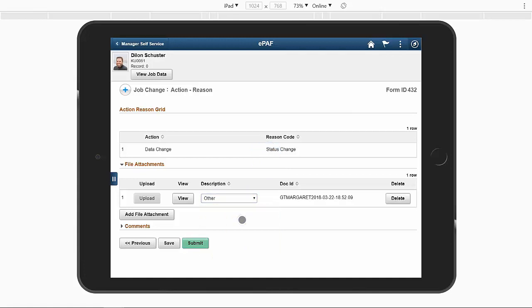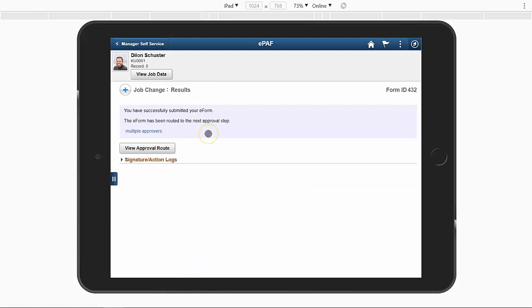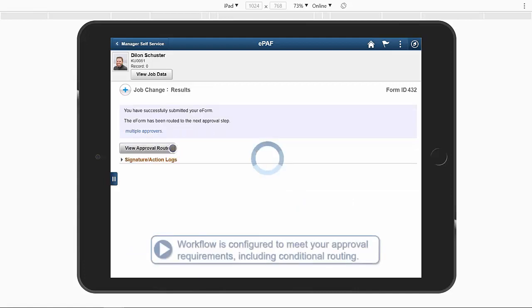I can also add form comments that will carry forward through the entire lifecycle of this form. Click Save to save an incomplete form for later, or click Submit to submit the form to the workflow. On the Results page, I can review the form approval workflow.